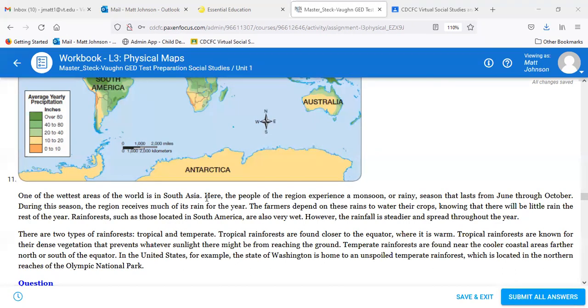There are 2 types of rainforests. There's tropical and temperate. A tropical rainforest is found closer to the equator where it is warm. Tropical rainforests are known for their dense vegetation that prevents whatever sunlight there might be from reaching the ground. So it's those really thick canopies at the top of these large trees, so you don't have a lot of things growing underneath it.